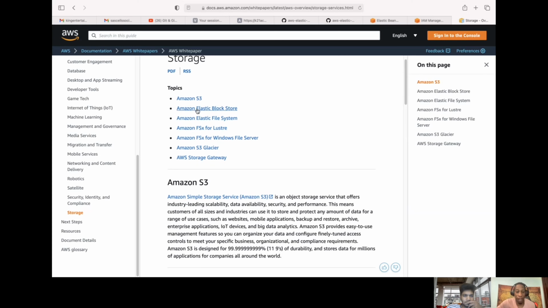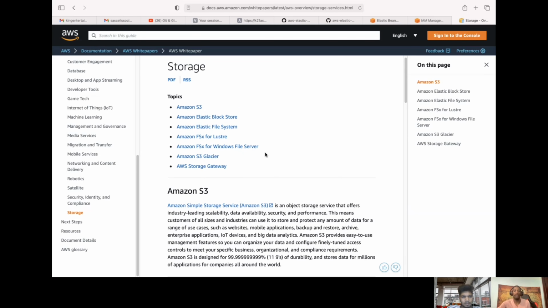The second one is Amazon Elastic Block Storage. The third one is Amazon Elastic File System. The fourth one is Amazon FSx for Lustre. Fifth one is Amazon FSx for Windows File Server, Amazon S3 Glacier, and Amazon Storage Gateway. On the first one, I should be able to do a quick lab about creating a bucket and stuff.